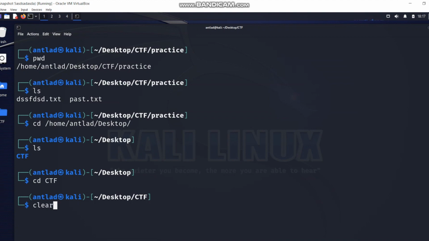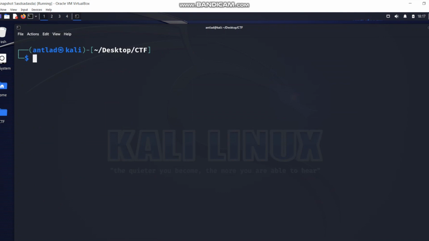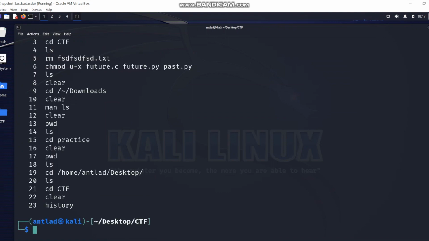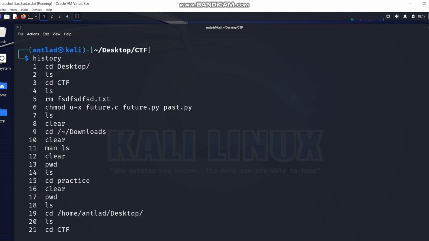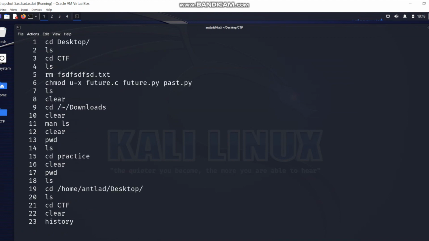Next command I'll quickly talk to you about is the clear command. Clear is basically a convenient way to clear your screen. Next command is the history command. History command, basically it tells you the commands that you've used previously.